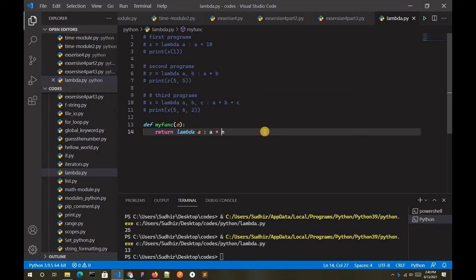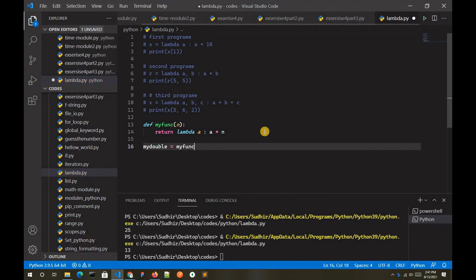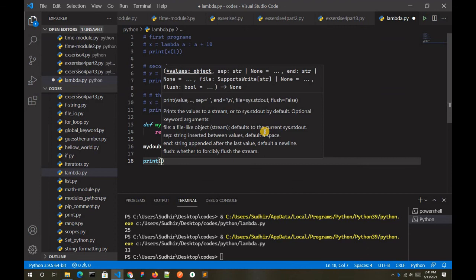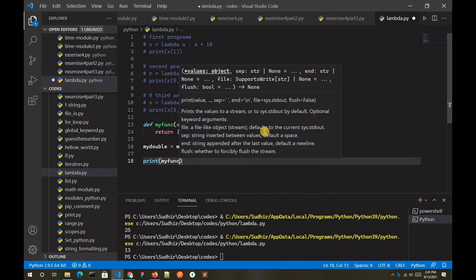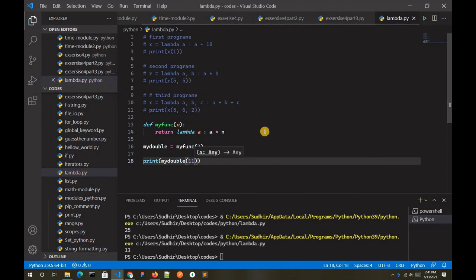Then use that function definition to make a function that doubles the number you send in. You can write your code something like this: mydoubler is equal to myfunc of 2, and then print mydoubler of 11. Control S to save, and run this file again. You can see 22 is printed.